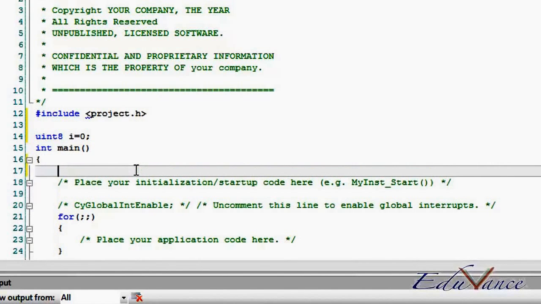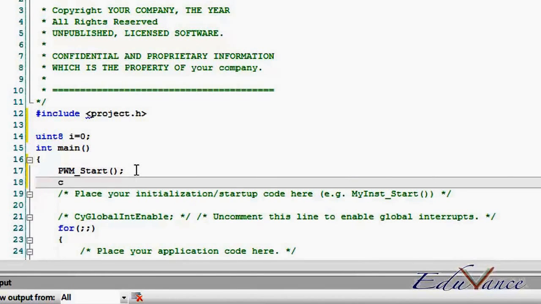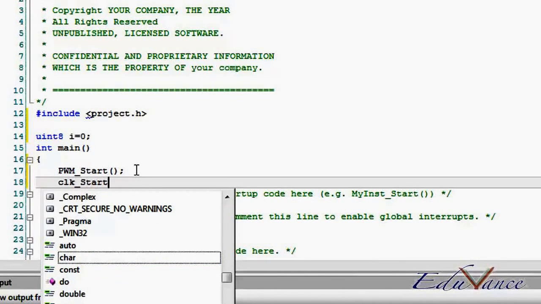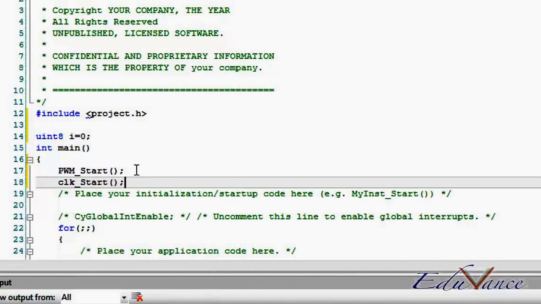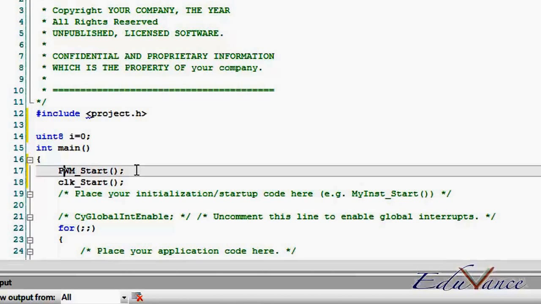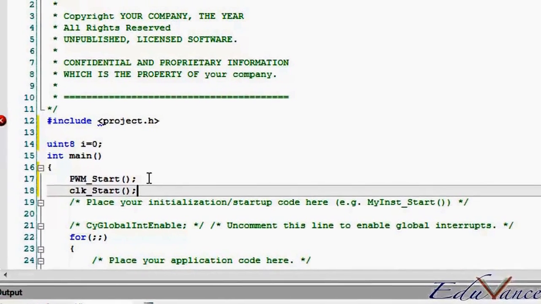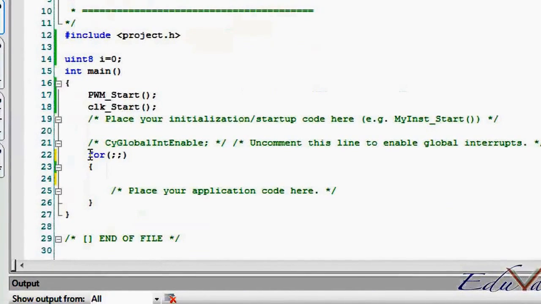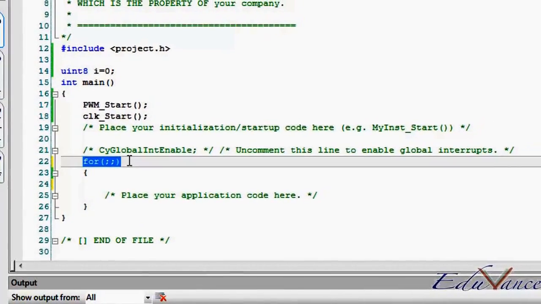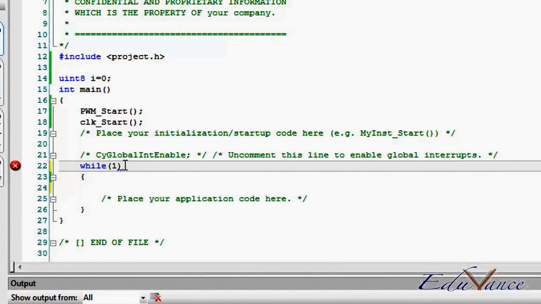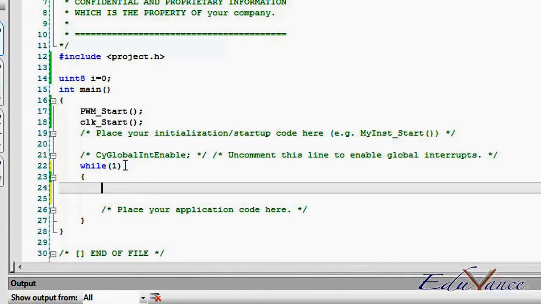Now in my main function I will say PWM underscore start, which enables my PWM component. Then I do CLK underscore start, which starts my clock component. If you forget this step, then your PWM component or your clock component will not be turned on, and effectively your design is sitting like a dead duck doing nothing. So make sure you always start the components that you are using. Now for the infinite loop, in this case I can replace the for with a while 1. So let's try the while 1 this time.